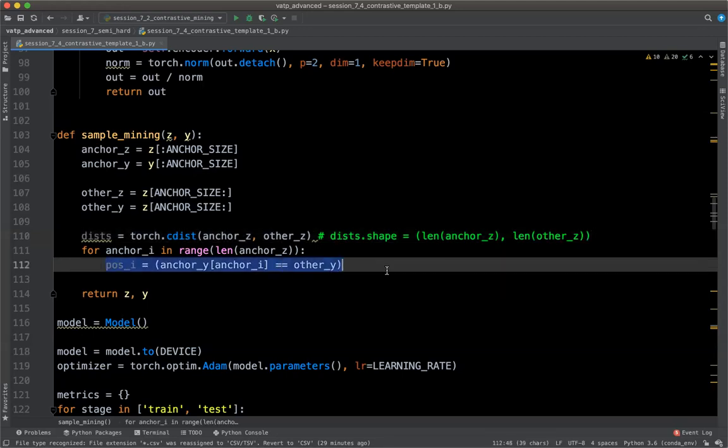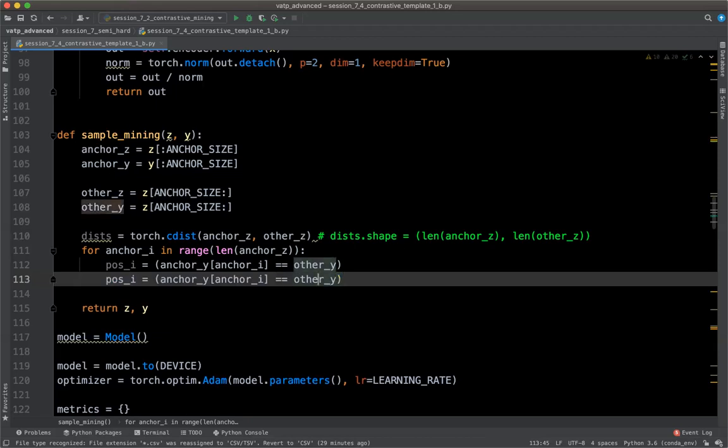So I selected the first row for the first sample, and then look where we have the matching classes. The matching classes means that these are the positive samples. And the classes that are not matching, these are the negative samples. So that's good.